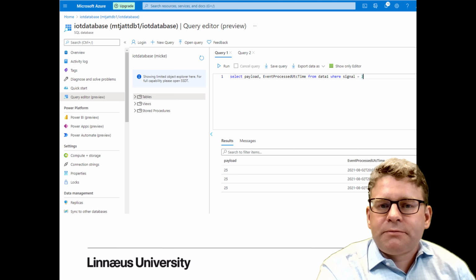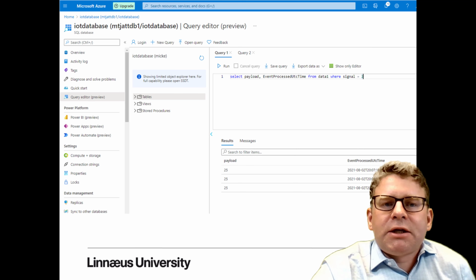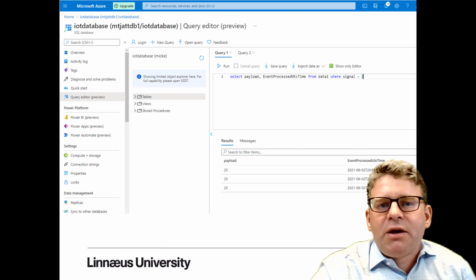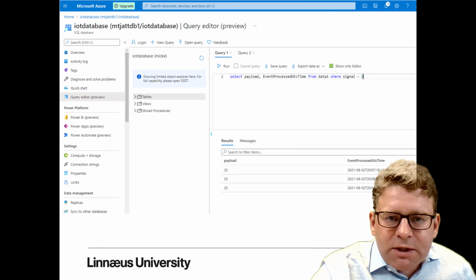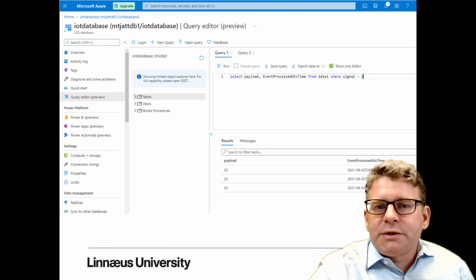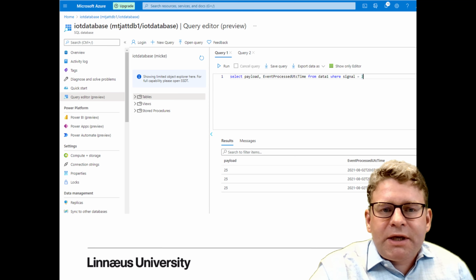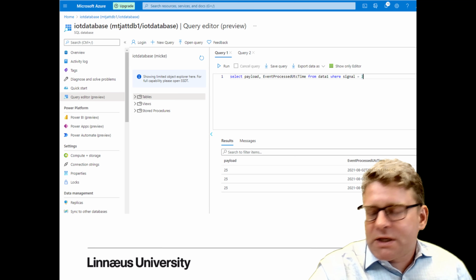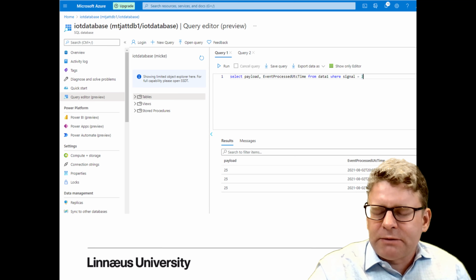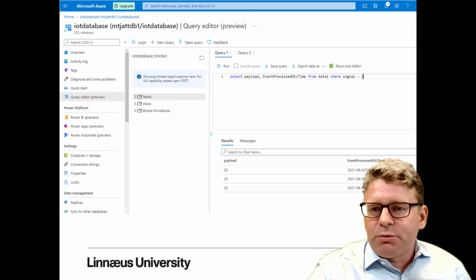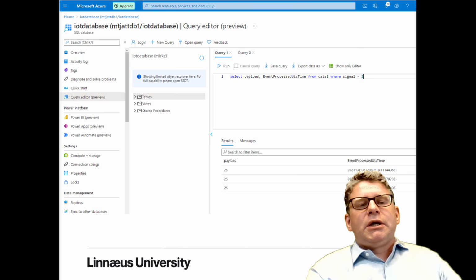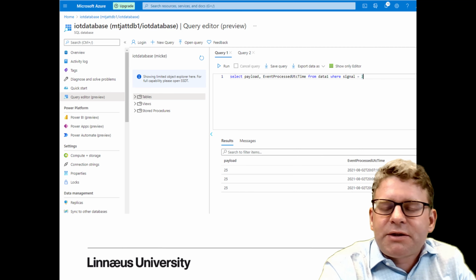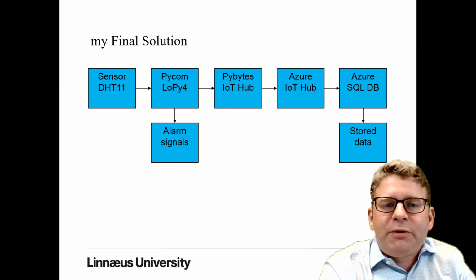Waiting a couple of minutes, I was able to ask a select question to my database, and just receiving two fields, payload and date, for signal 2. And signal 2 in my case is temperature, and that definition was defined in my Pybytes IoT Hub. So now I have managed to send data the entire way, and all the blocks are blue and thus solved.